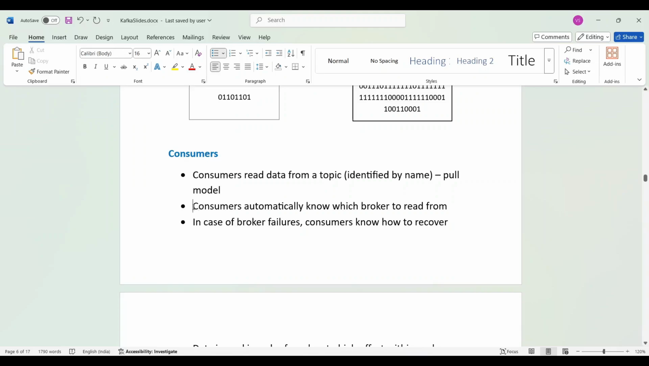The second point is consumers automatically know which broker to read from. When a consumer needs to read data from a partition, it will automatically know which broker or Kafka server to read from. In case of broker failure, consumers know how to recover. If a broker has a failure, the consumers are again very smart, they know how to recover.